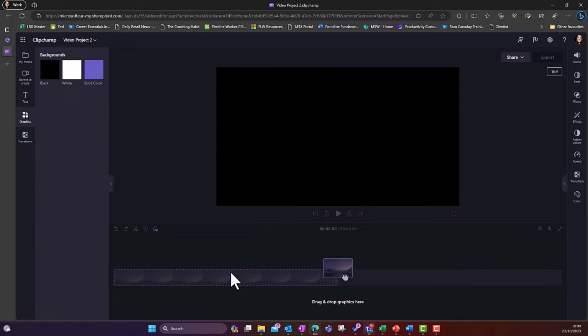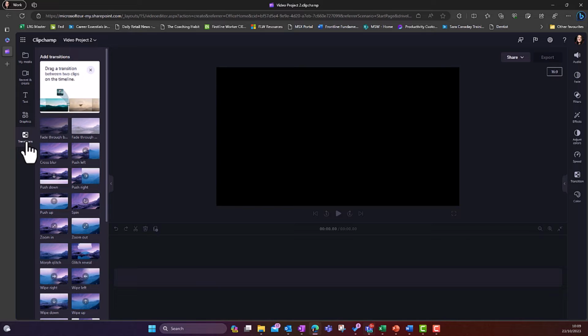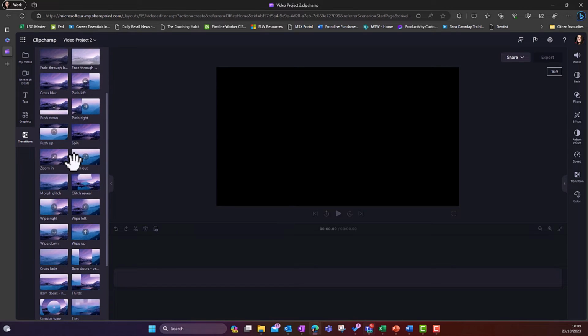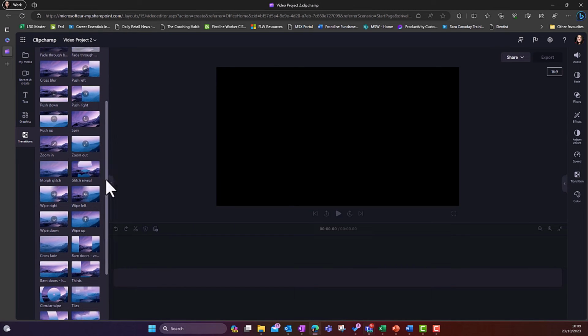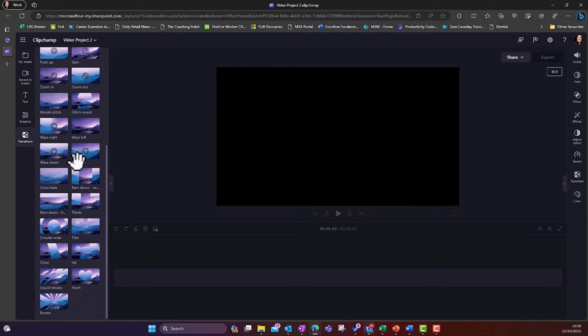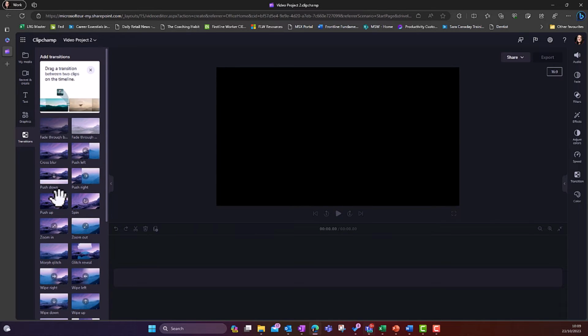So you can add a colour for the background, and then transitions. As we move from one bit of content to another, do we want that to fade through? Do we want to do anything fancy, a bit of a morph glitch, or cross-fading, circular wipes? You've got the simple stuff to some of the cooler, I suppose, options there.